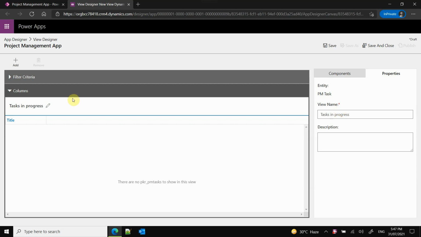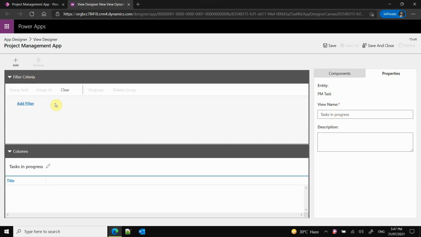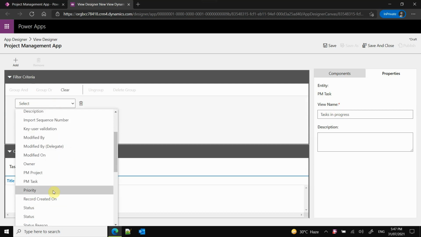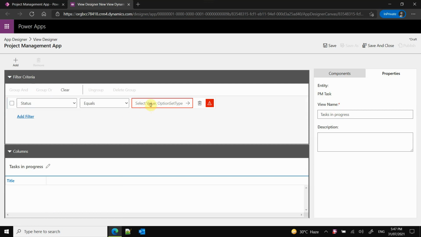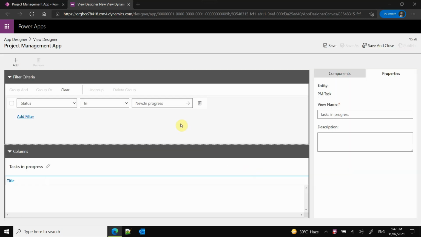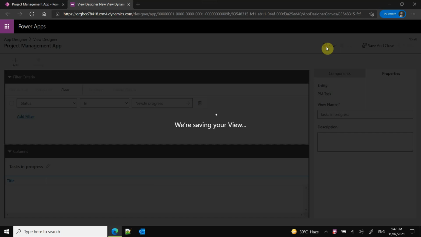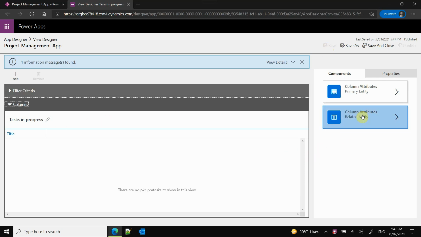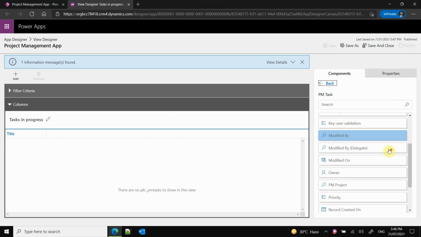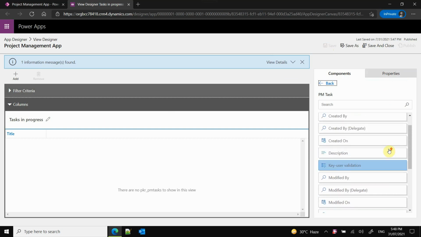I just need to name this view Task in Progress, and there will be a condition which I will put in the filter criteria. I just need to select a field and field values. So the status field, oh, this one is the wrong status field. The other one. I just need to select the in operator, and here, new and in progress. Whatever tasks are in this status need to come under this view. From the column attributes of the primary entity, I just need to drag and drop all the fields which are necessary in this view.